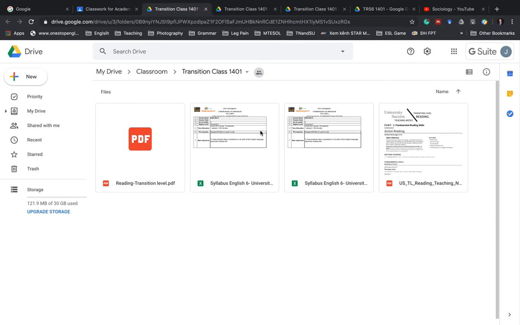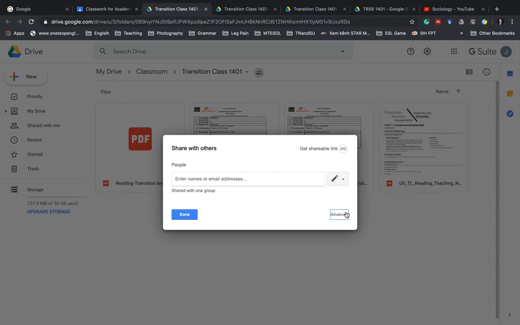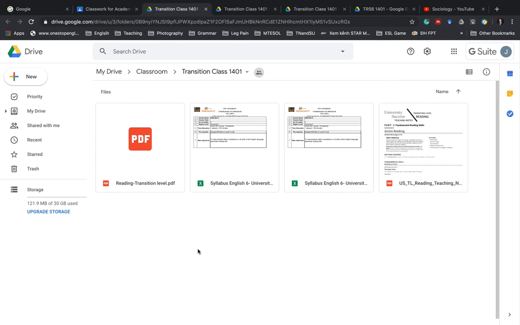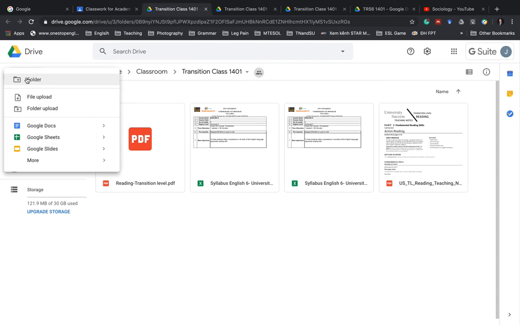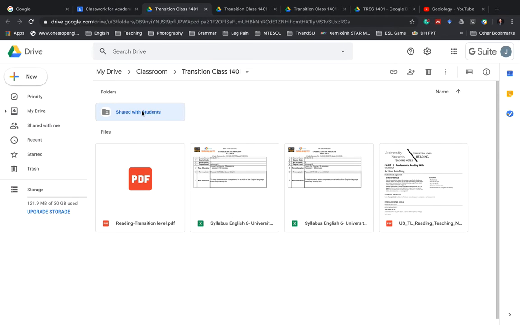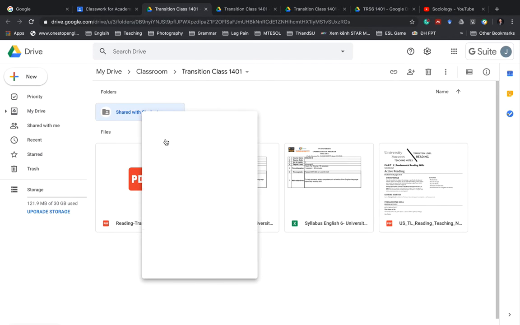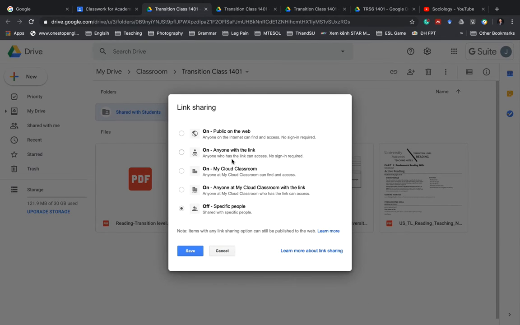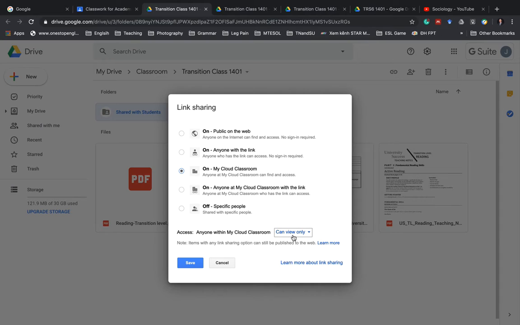By default, this class drive is only visible to the teachers. To create a Google Drive folder visible and accessible to students, create a folder and modify the sharing settings. Click Change and choose anyone at your classroom. Finally, decide what your students can do with this folder.